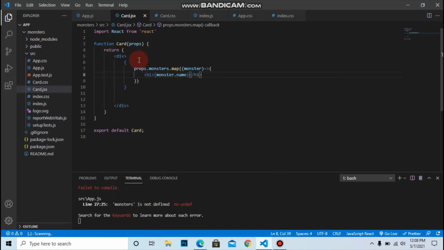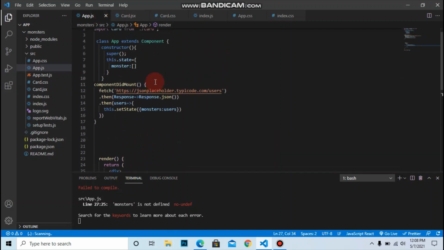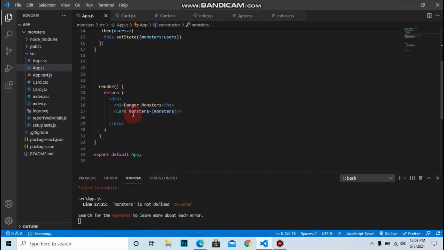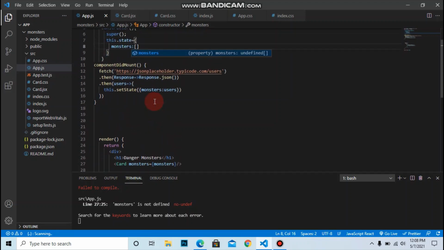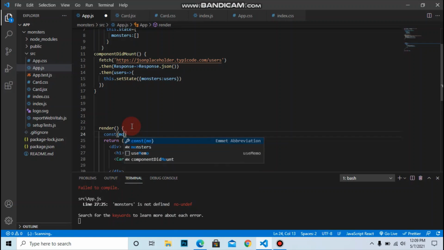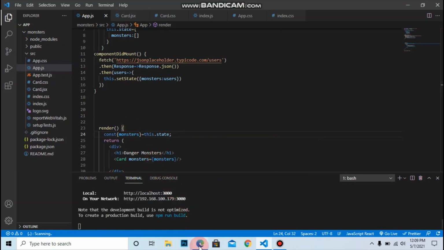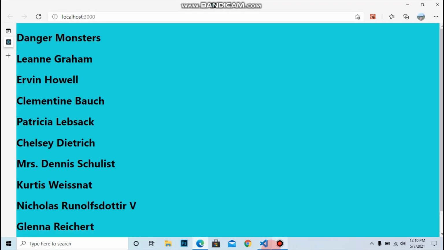Monsters is not defined in the App.js. Monsters is not defined in line 27. So we use the destructuring method. const monsters equals this.state. So let's go to the browser. So this will show the names.